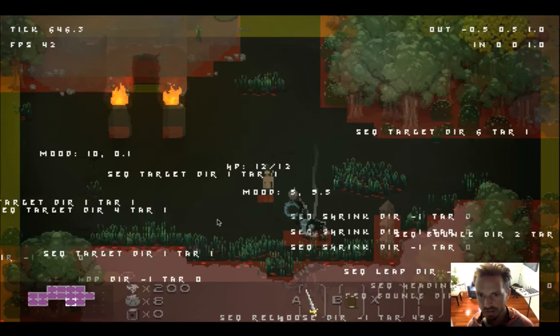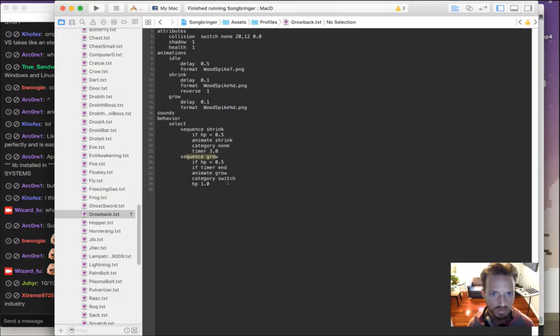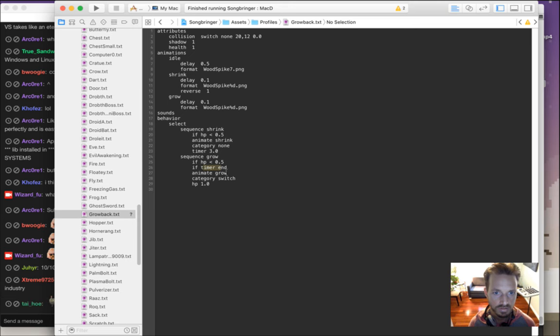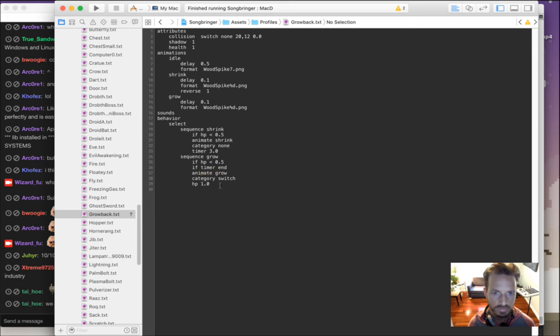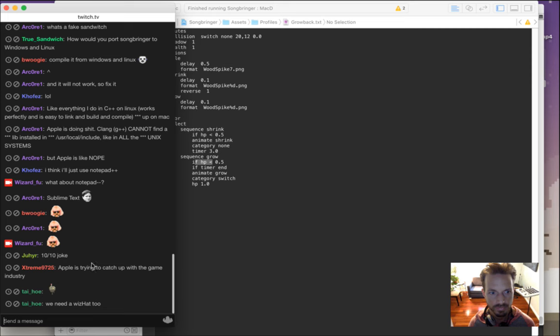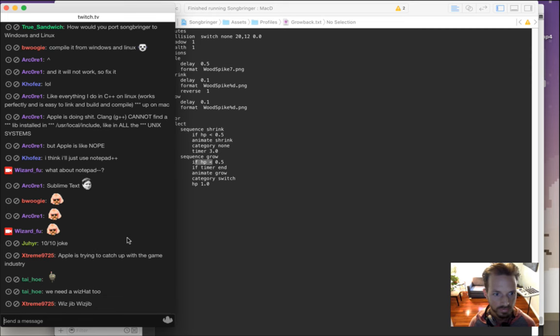So they never grew back. They never ran this second grow. If the hit points, if timer end. I wonder why that never ran. Yeah. Got those.